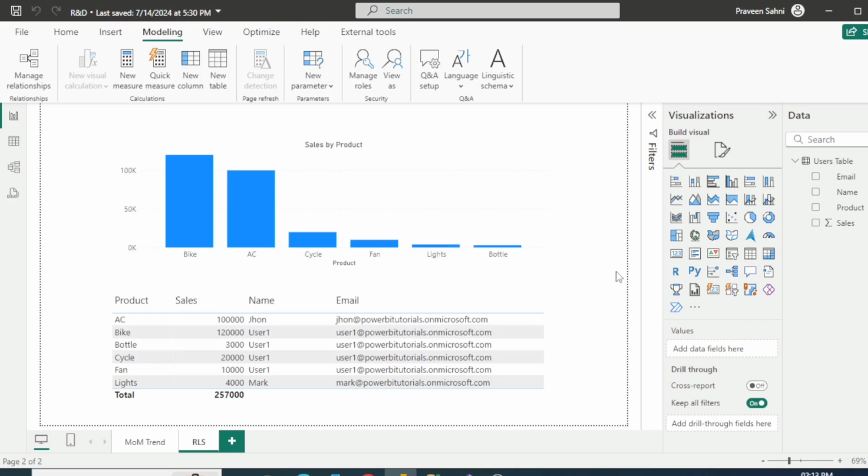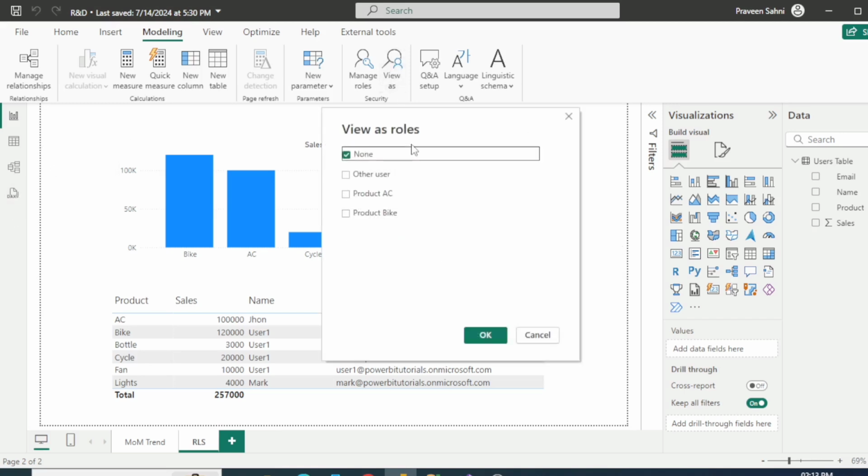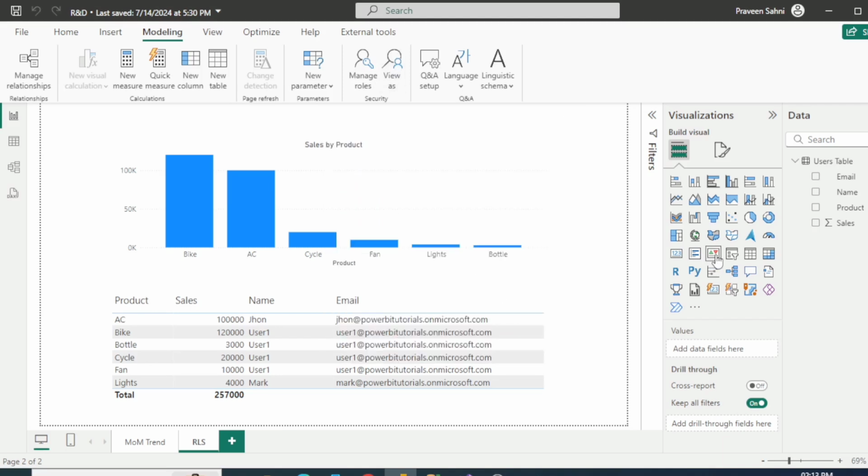Please start the video and understand how we can do that. So first of all, let us understand why we actually need row level security. Let me tell you, I have created roles here like product AC and product Y. So let's first understand the data. Let me show you the data quickly.